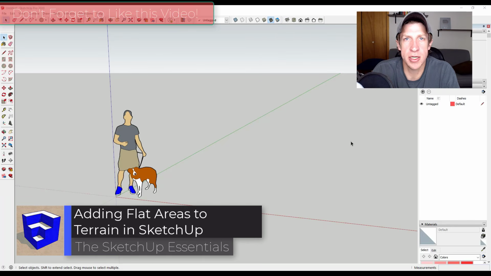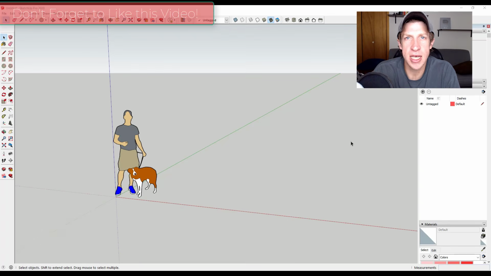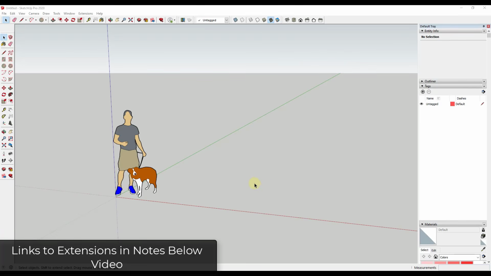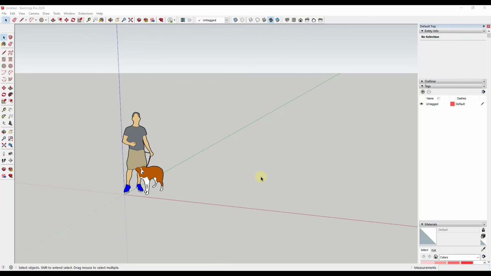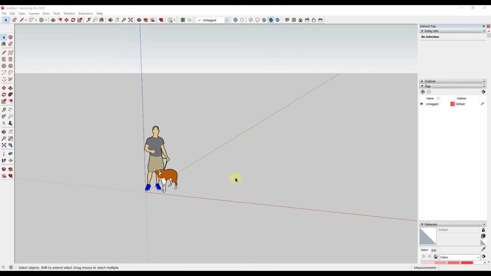So in today's video, we're going to talk a little bit about how to use solid tools in order to flatten out a space on a site inside of SketchUp. So let's go ahead and just jump into it. Full disclosure, I have talked about this in the past, but I just wanted to review it because I think it's something that can be really valuable when you start dealing with those complicated sites.